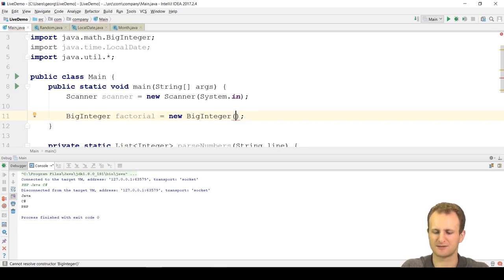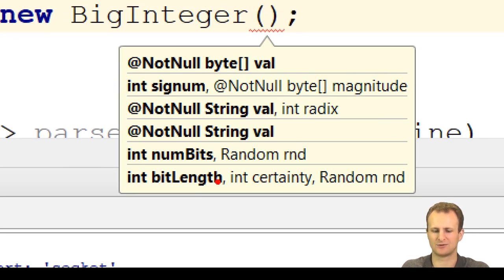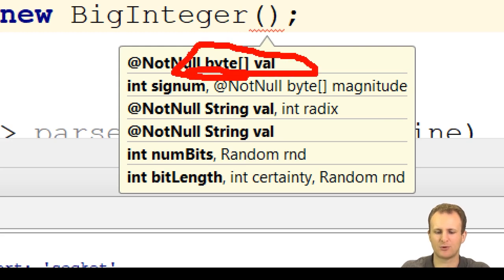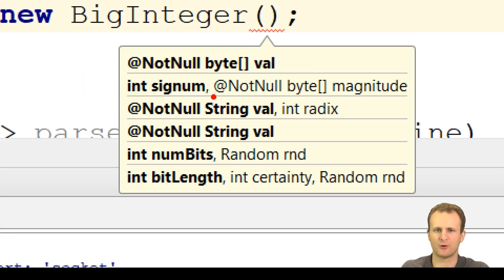How did I do that? I placed the cursor between the brackets. I pressed Ctrl and P, and that listed the types of initializations I can do. So I see here's a byte array. I don't really know how to input that. Well, I do, but let's say I don't know how to use that. Then I'll try another one. So signum and byte magnitude. Okay, this seems complex too. I won't use that. I just need to initialize a number.